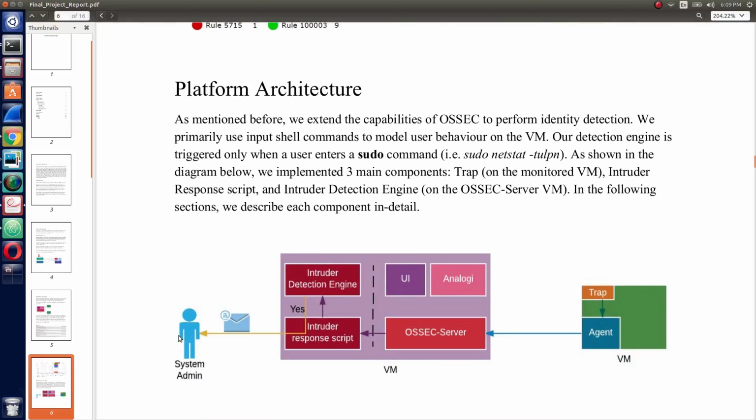Here we show the platform architecture that we incorporated for our project. There are three extra components that we developed: the trap component, the intruder response script, and the intruder detection engine. The trap command basically logs each command entered on the residing host and sends those log files to the OSSEC server.